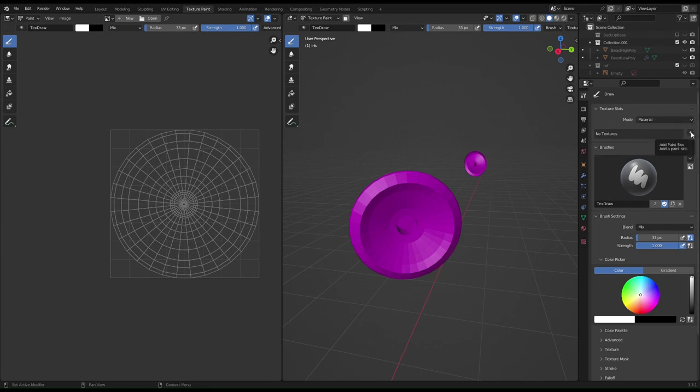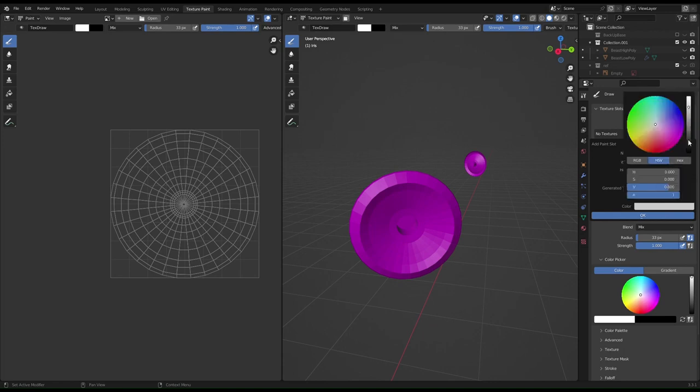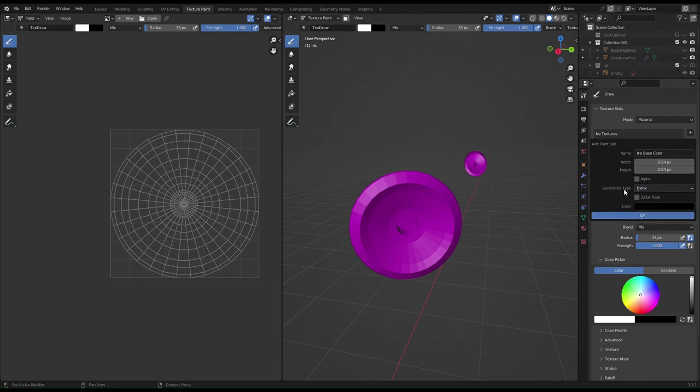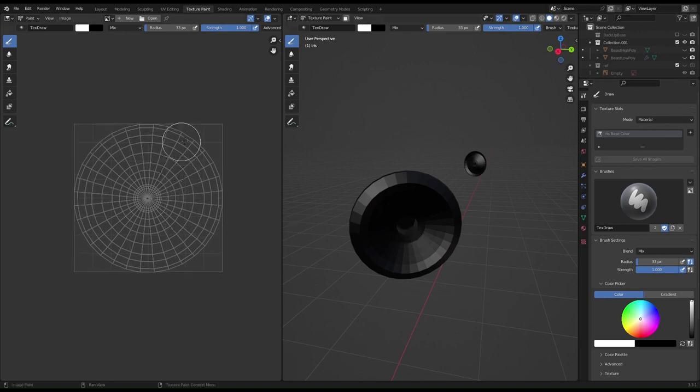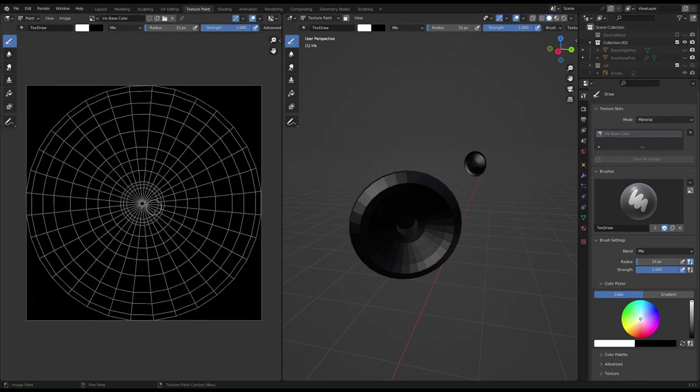So we need to create a texture map. So come here, plus, we're doing a base color, iris base color. Sounds right with me. 1K sounds perfect always. Then we don't need an alpha. We can just make it black and say okay. Now we have a black texture. Over here it's not showing because we need to come over here and say iris black. Now this is the texture. If I paint white, it should update over here also.